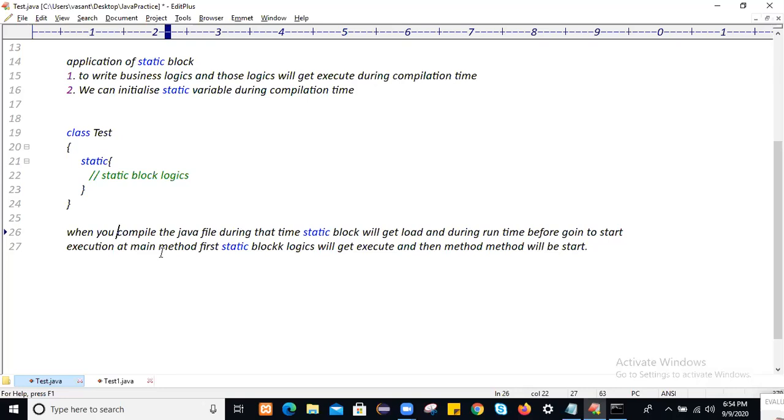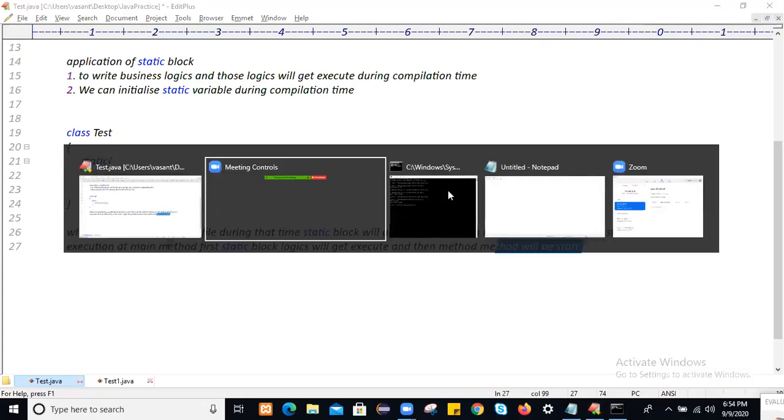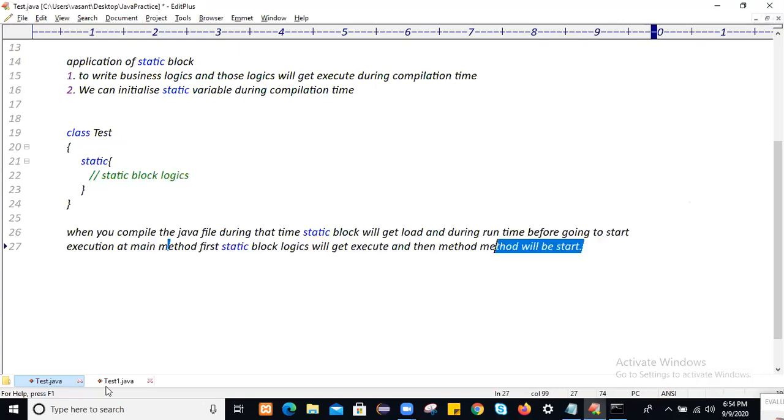So when you compile the Java file, during that time, the static block will get loaded, and during runtime, before going to start execution at the main method, the static block logic will get executed. And then the main method logic, and then the main method will start. Write down this application for that. So we have developed this application. Write down this one.